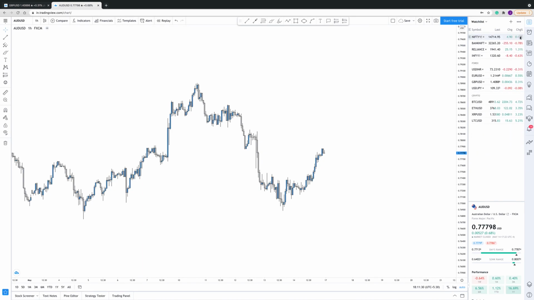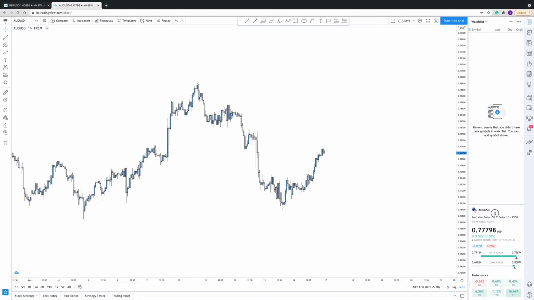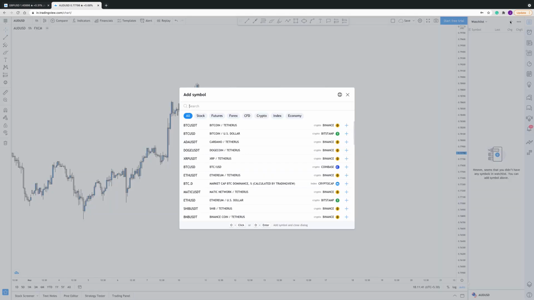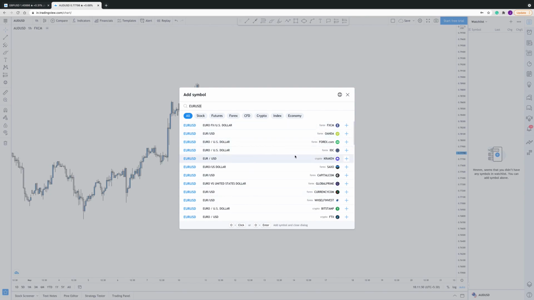Click, click, click, click, click. So we don't need all of these. And we can take this off as well, so we can drag that down out of the way. Now if we go to the plus sign and search for a pair, so Euro USD, we have the same pair but all different data. So we have FXCM, Oanda, Forex.com, IDC.